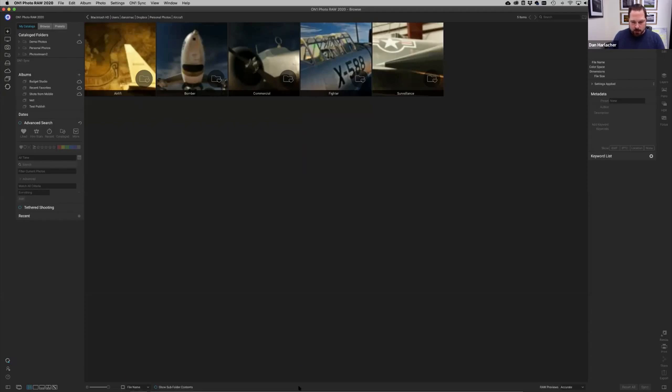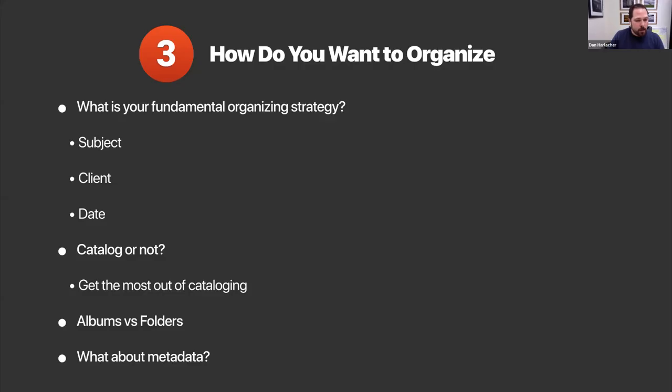All right, let's see, what else do we have on the docket here? So we kind of talked about the benefits of cataloging and how to get the most out of cataloging. Doing those couple things I mentioned, if you have a really large collection, turning your preview size down and targeting your cache to a different drive will make cataloging behave a lot better for you.